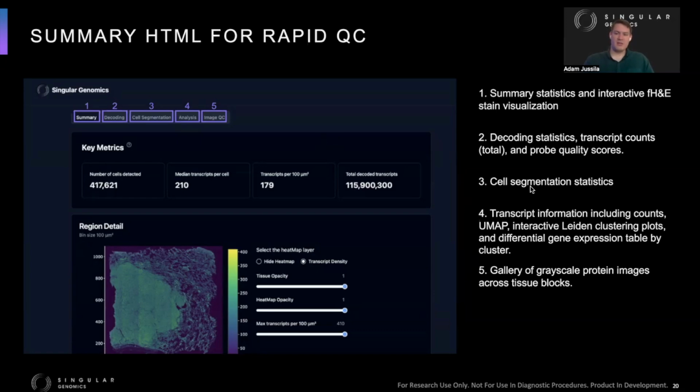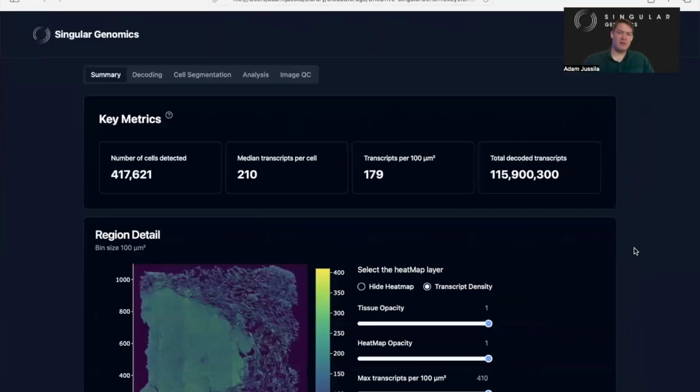The fourth tab, Analysis, gives you transcript information, including counts, UMAP, interactive latent clustering plots, and differential gene expression tables by cluster. The final tab is an image QC, which is kind of like a gallery of grayscale protein images across the tissue blocks. Let me give you a sense real quick of what this would look like.